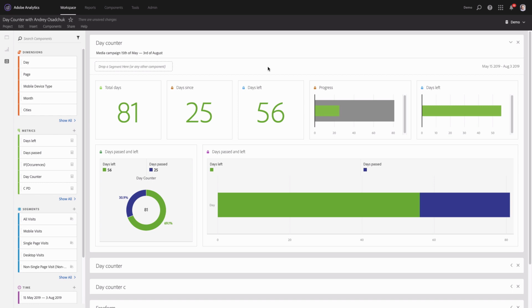Anyway, this is everything that I wanted to show you today, and just to sum up, now you know how to count days between two dates and how to visualize this in different forms, in different types of visualizations. And now just select the visualizations that you prefer and use them in your own projects in Analysis Workspace.